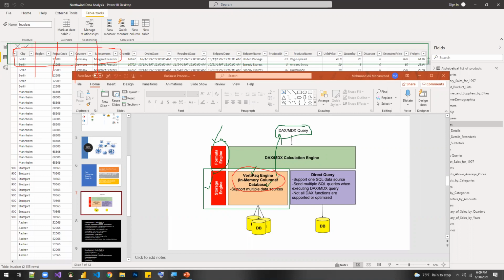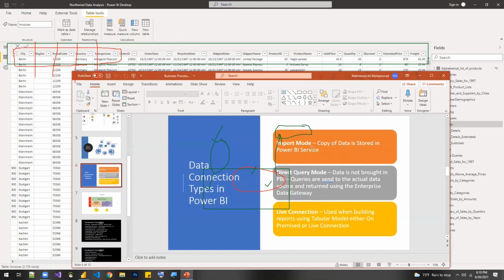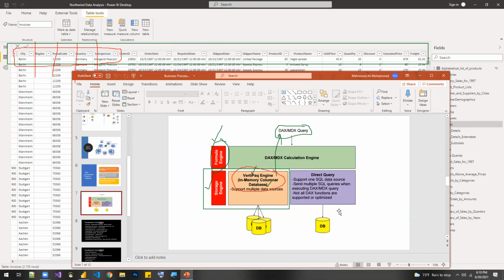And then we discussed there will be two different approaches. One is import mode, where we get a copy of the data, and second is direct query mode. So you could see we have seen import mode connection, direct query mode connection, and live connection. In the second approach, the query is sent directly to the database. If it is SQL Server, the query from the formula engine through the storage engine will be sent directly to the database, but we will not have the data available in the PBIX.